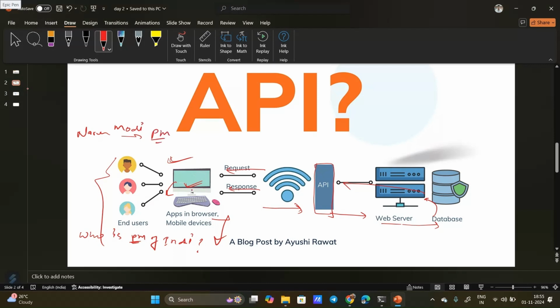You will get a list of websites and references. So you are not directly communicating with the databases. Are you going to communicate directly with the databases to find information about the Prime Minister of India? No, you are searching in the web browser, and that web browser is sending the request to the API.